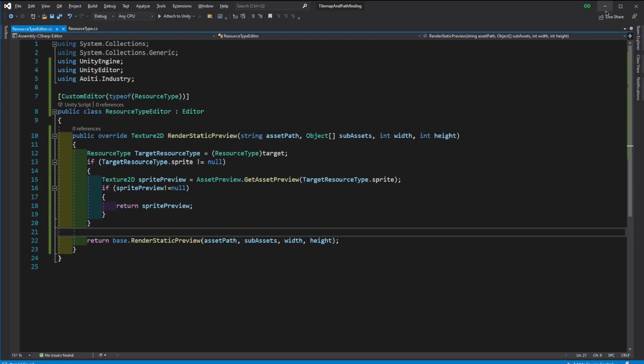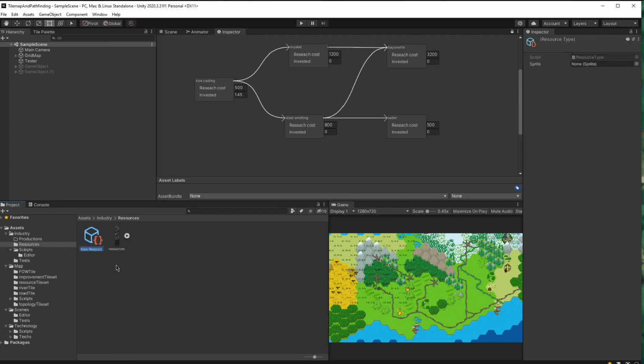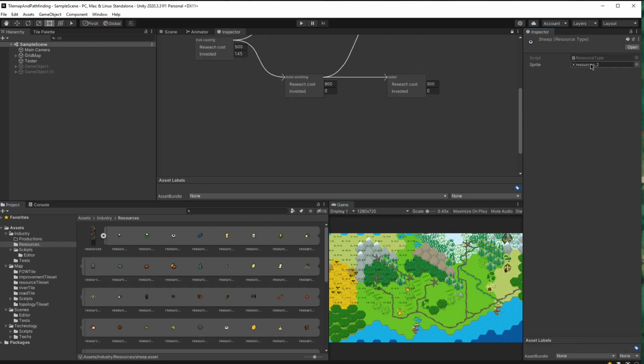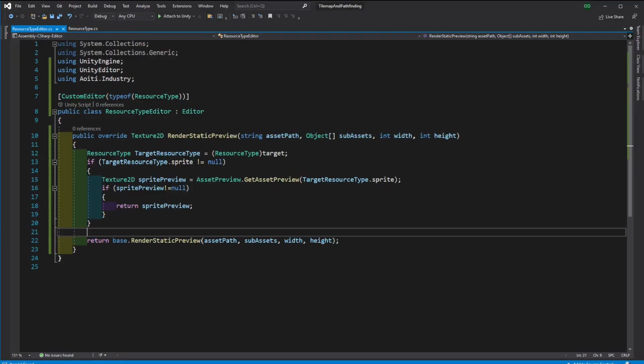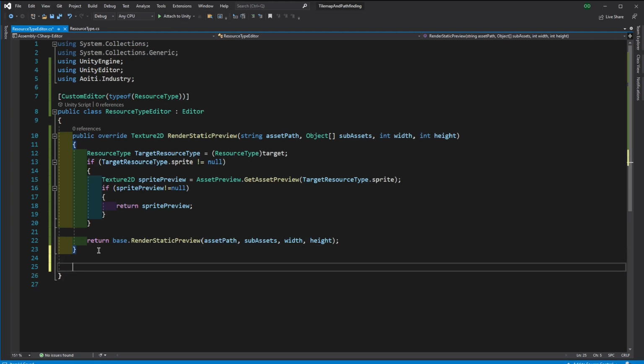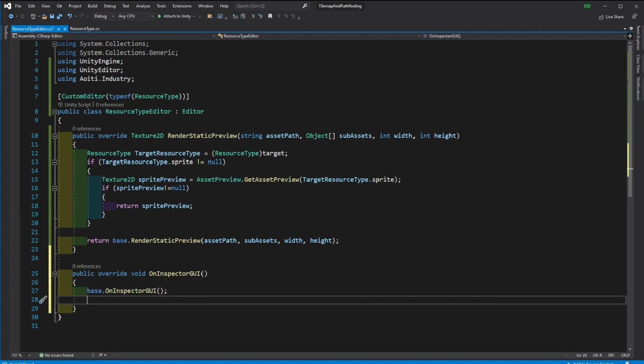Let's see if it works. We'll create a resource type and assign a sheep sprite. We can see in the project window. Now I would like to make the custom inspector. So let's override the onInspector GUI. We can keep the base on inspector, this way the fields of the resource will be available on the top. Next, we add our controls to the bottom.